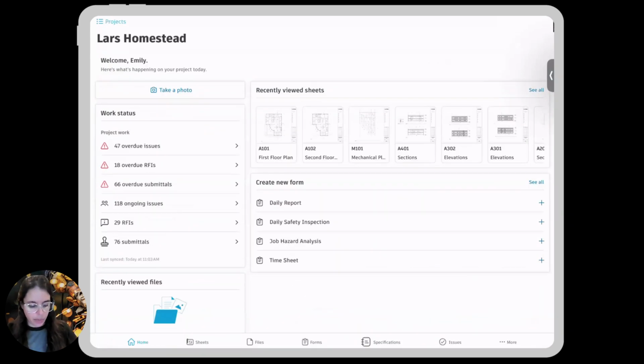So moving into this project here, another little lay of the land. Once I come to the project, I have a home screen where I can see things like my recently viewed drawing sheet. So I can just click in and go. I have forms that I'm working on, my work status, so issues, RFIs, things that are assigned to me, as well as if I have the permissions to see what's assigned to the entire project. I also can go ahead and click that take a photo button and get right into taking a photo. And then if I had files that I've recently viewed, I've got them there as well.